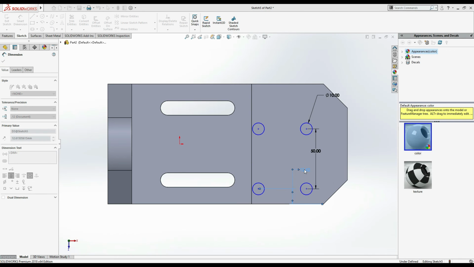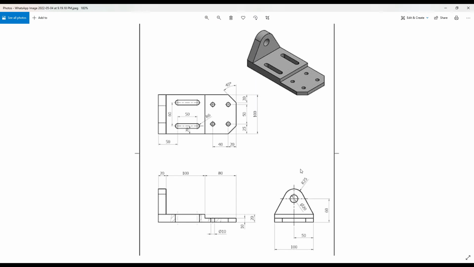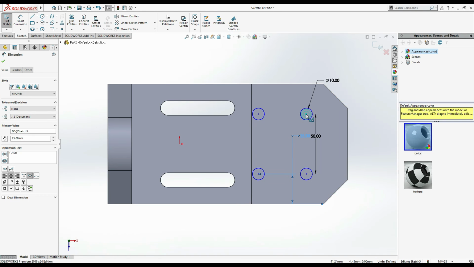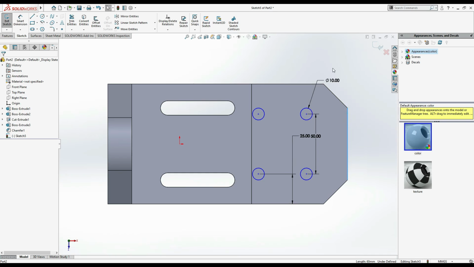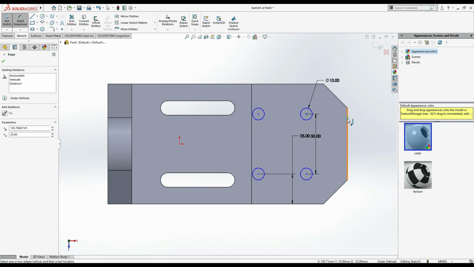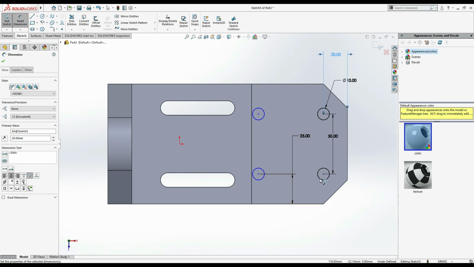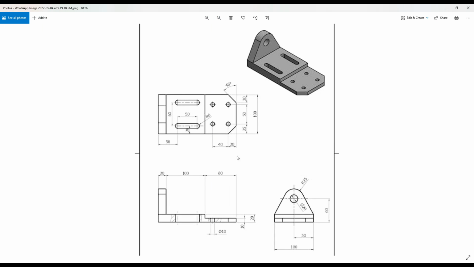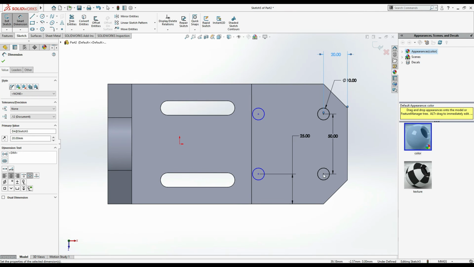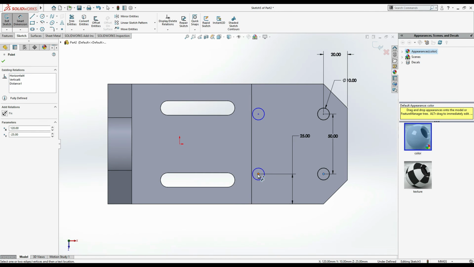mm. Okay, and from here to the wall is 20. From here to the wall is smart dimension. From center of circle to the wall is 20 mm. We have 40 mm. This dimension just vanished from here. It is of 40 mm.